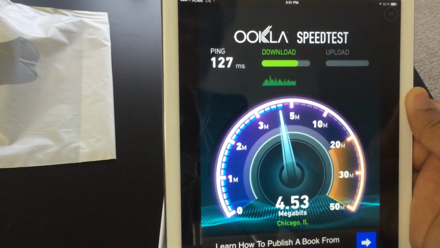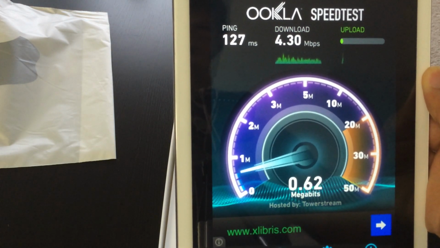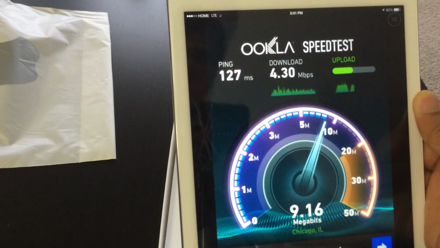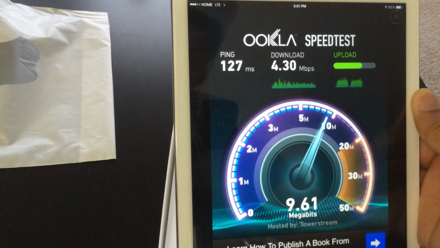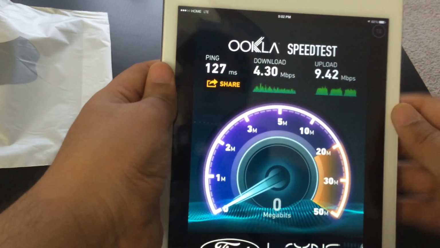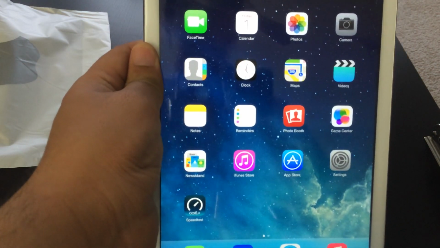I mean, I don't notice any lags or anything like that when I'm loading a video, but you can see 4.3. If I'm closer to the window, I'll get up to 10. And as you can see, upload is pretty good. I usually always do get 10 or more on upload, no matter where I am in my apartment. So there you have it. You can get your Straight Talk SIM card working on the iPad if you like.